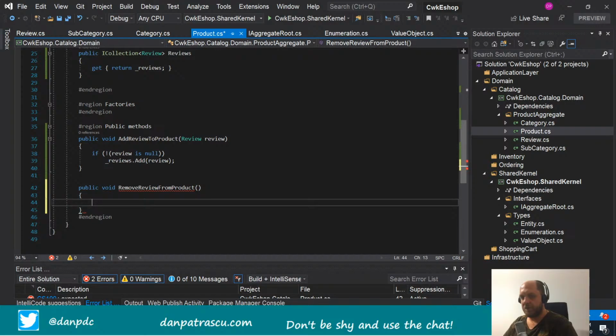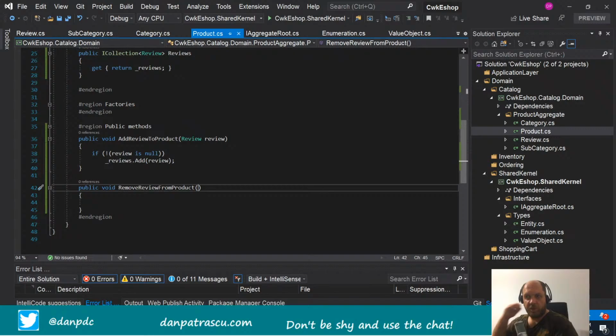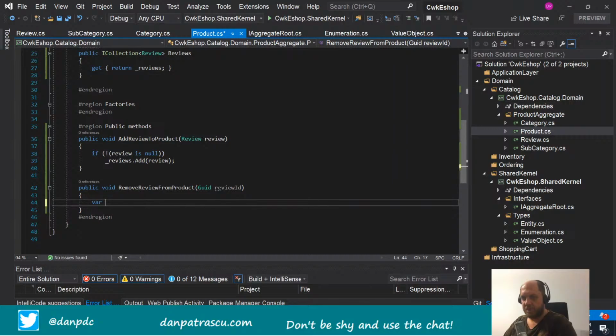And then I guess here, since this is an entity, the only thing that we actually need here is a GUID, review ID. And in that case, what we could do is var to remove equals reviews.Find and review ID. Okay, because this one, I guess it finds.